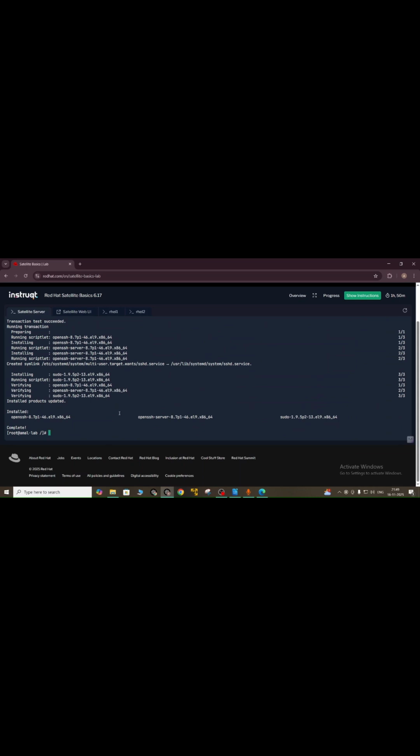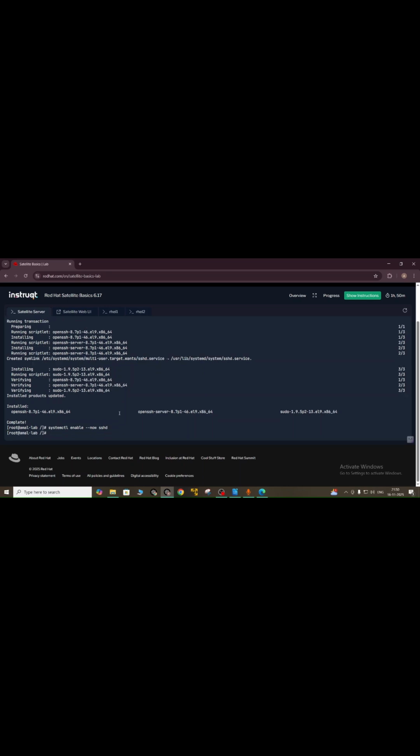Okay, SSH is completed. Now we are moving to enabling SSH, starting and enabling the SSH service. So the command would be systemctl enable --now. Okay, what we need is sshd. Okay, sshd. That should do it. Okay, now we have to move to next.